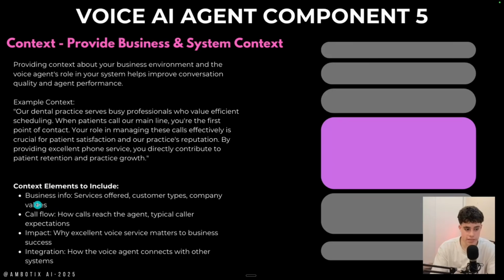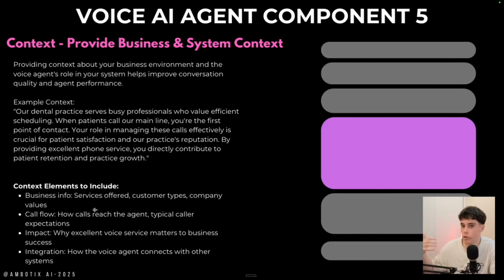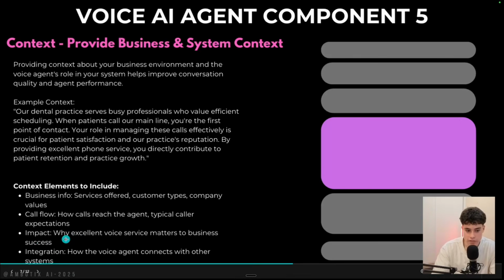So, context elements to include: obviously business info, call flows, how calls reach the agent, and typical caller expectations. You could even put in here that the caller may be calling because of this. Maybe it's a home service company, and the caller may be calling because they want their pipe or their sink fixed, they've got a leaky tap. So you can give the intentions behind the caller before they've even called, based on the general business overview. And impact: why excellent voice service matters to the business.